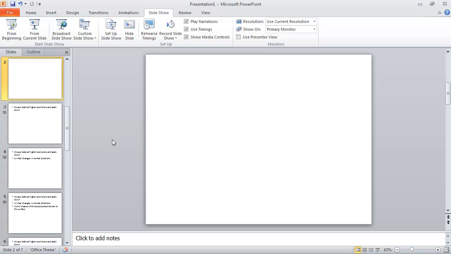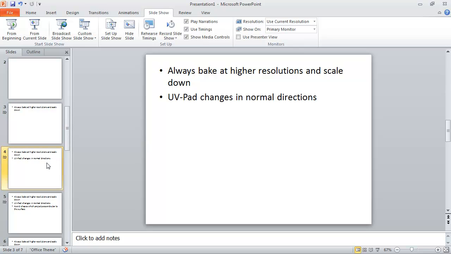Finally, I want to show you some tips for getting the best out of your bakes. These are not tips for using PowerPoint. I am fully aware this is not how you use PowerPoint, but let's skip over that. So always bake at higher resolutions and scale down. I've already mentioned this a couple of times, but it is really important that you try and stick to this. Do your own little experiments if you want, but I think you'll agree that it is always better to do that. UV pad changes in normal directions.